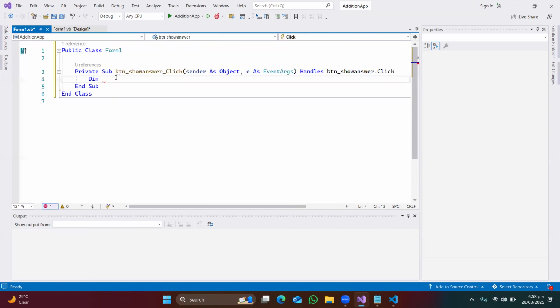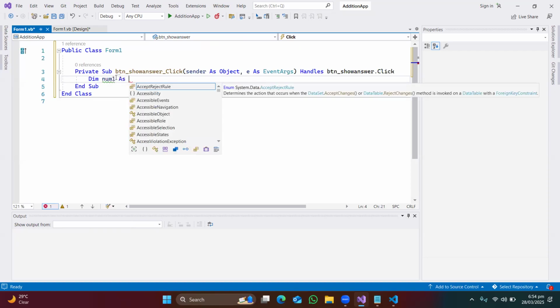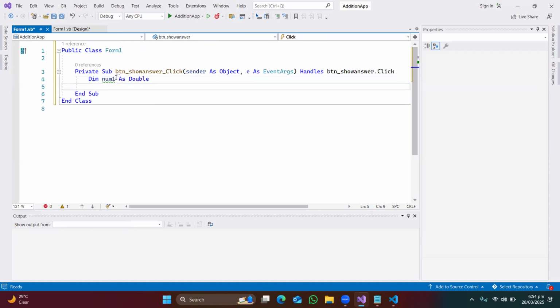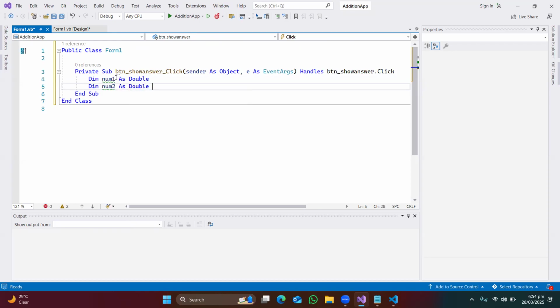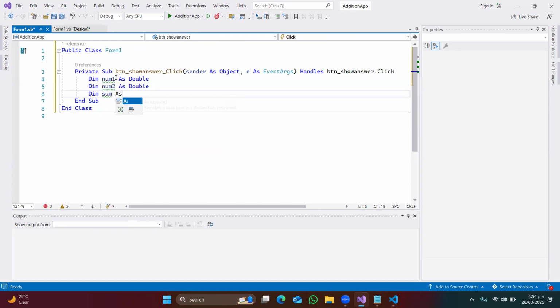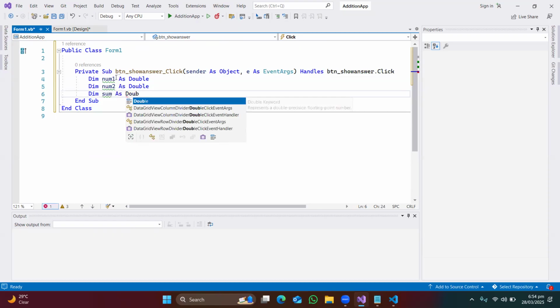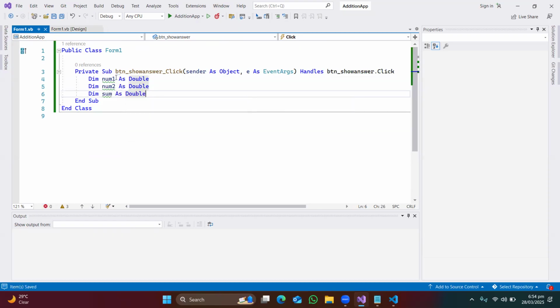So dim num1 as double. Dim num2 as double. And then dim sum as double. So over here, I've created variables to hold information.